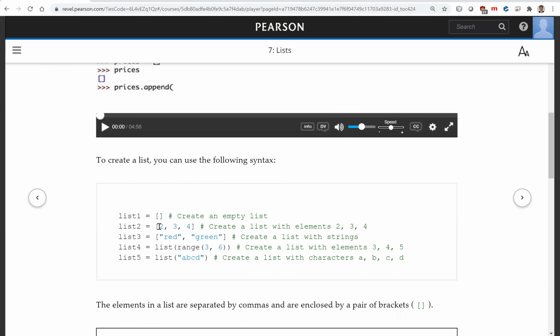To create a list with three elements, 2, 3, 4, you write the numbers in brackets. And this is to create a list of two strings. And this is to create a list from the sequence 3, 4, 5. This is to create a list from a string, where you get the characters from the string. So this list consists of the characters A, B, C, D.